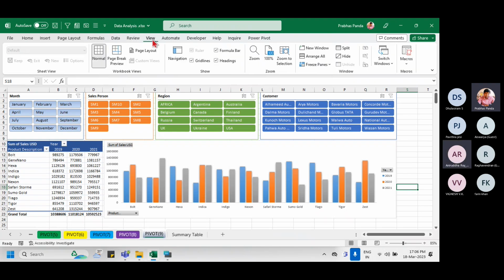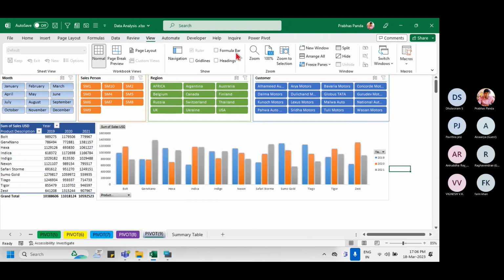You will notice there are three options over here in this tab called formula bar, grid lines, headings. All the checkboxes are on. Can you see that? In the view tab, these three options are on. So kindly deactivate all these three: formula bar, headings, and grid lines.